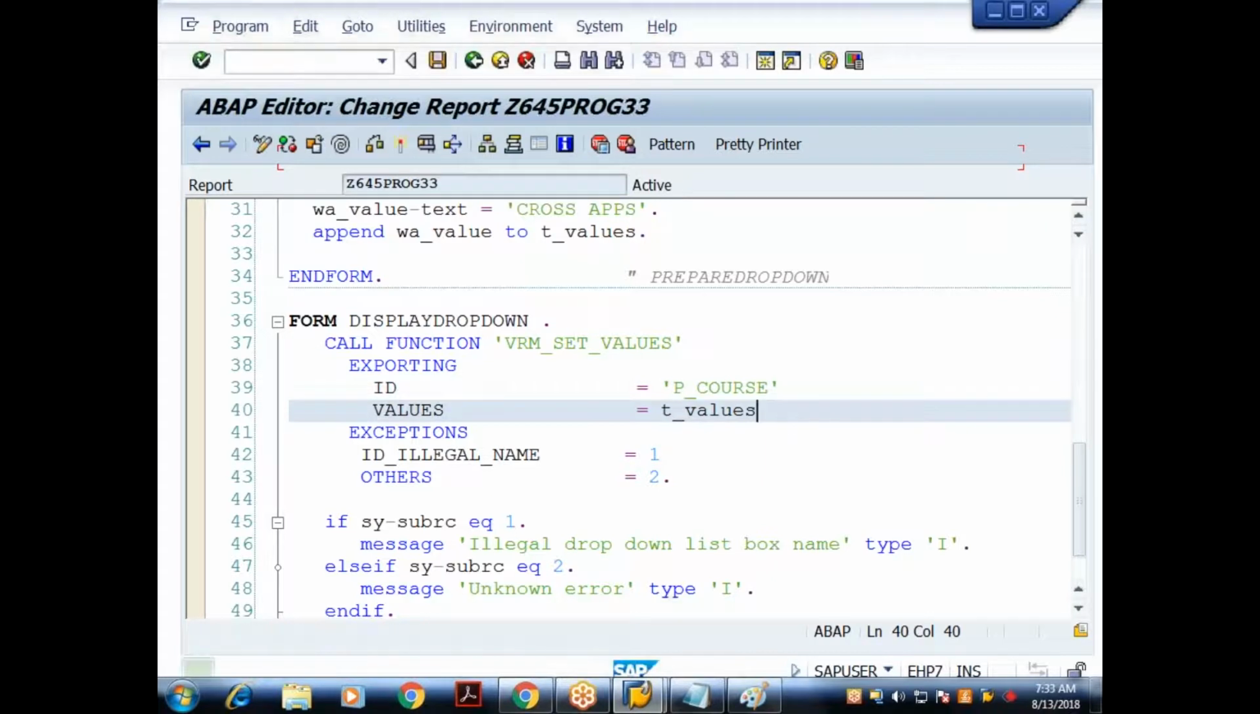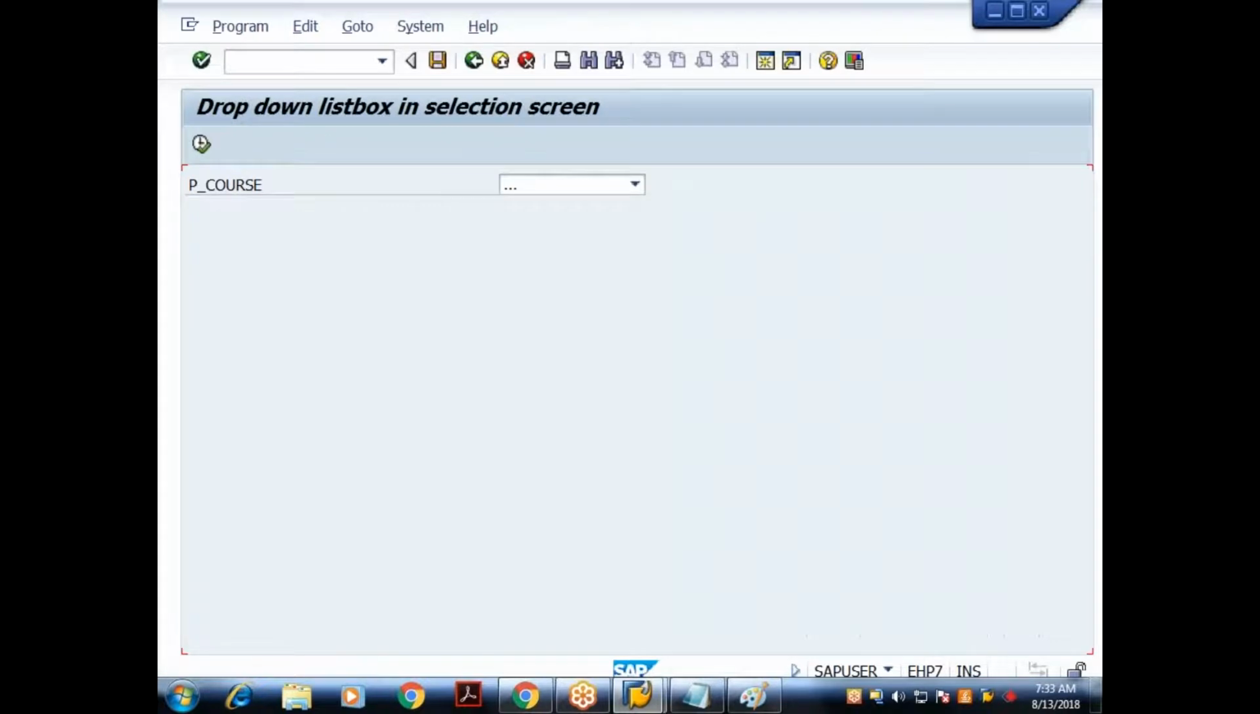Okay, so when I execute now, let me check whether I'll get the drop down or not. I'll click on this. Good. I'm having three values: core app, oops app, and cross apps. The keys are not shown to the user. Keys will not be shown to the end user. Keys are for internal identification, to identify the selected value in the drop down list box.